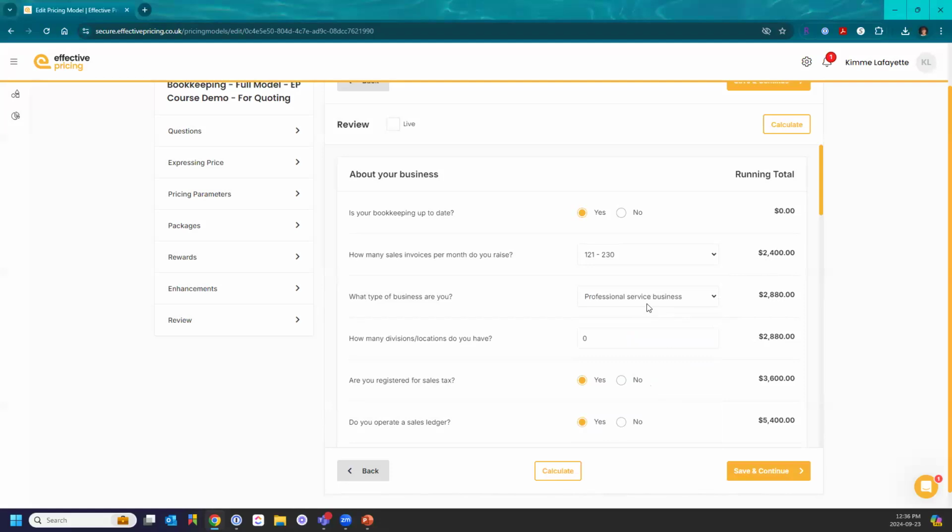I've chosen professional service business from this drop down on purpose because I want to show you currently when they've answered this question, the price was 2,400. The previous answer here was bars, cafes, and restaurants, which the price goes up if they are in that category. However, if they are in professional service business and I hit calculate, you'll see the price did not jump up as much as it did if they were in the bar industry.